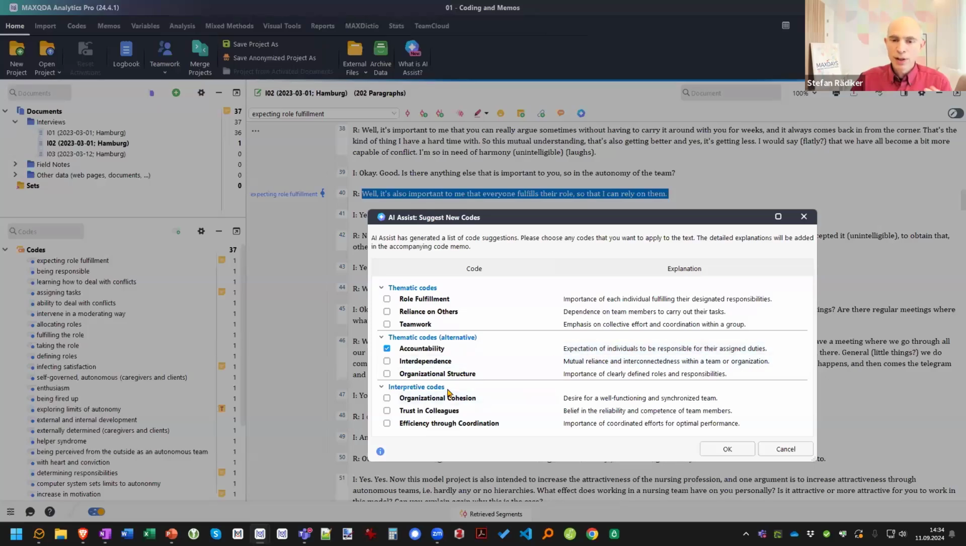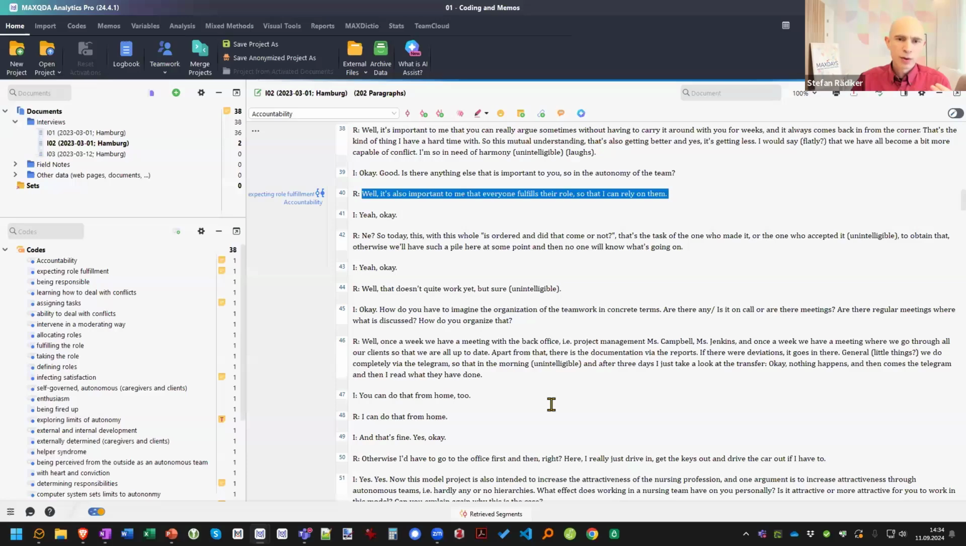And there are also some interpretive codes here at the bottom, like organizational cohesion or trust, I think is a very good category here. I will only apply accountability here for this thing to give you an idea how this works. So accountability here has been applied, and is also available here now in this list of open codes.